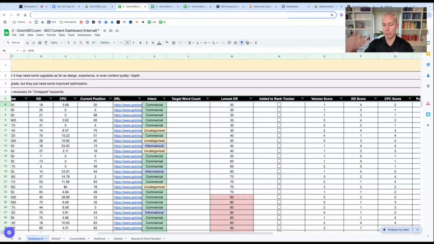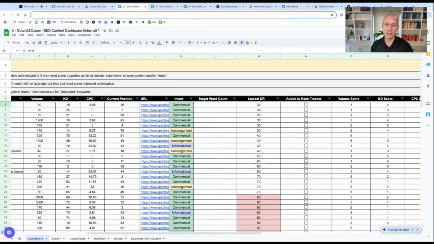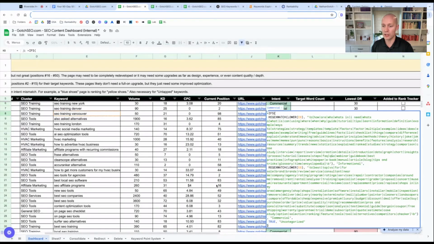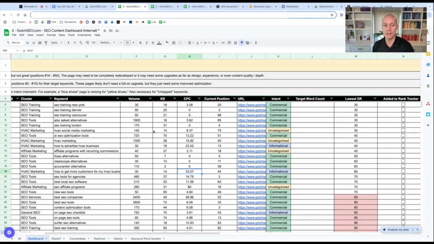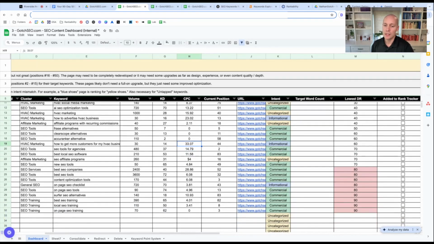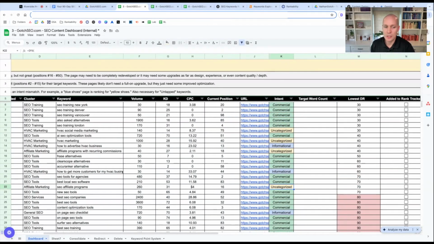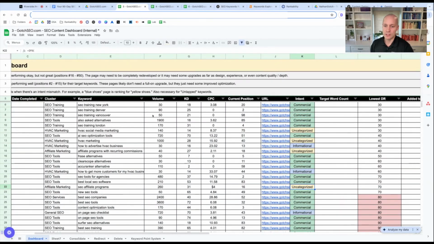But basically, I'm using commercial intent and informational intent. This is an automatic intent categorization that I built in. I've got a kind of formula here that I've built. But basically what it does is as soon as this gets thrown in here, this automatically gets assigned. So the uncategorized is basically just hard to identify what it actually is. But for the other ones, you can tell they're very accurate.